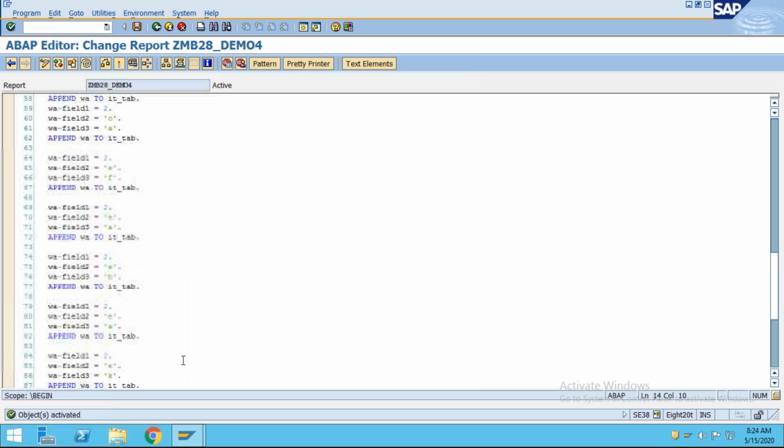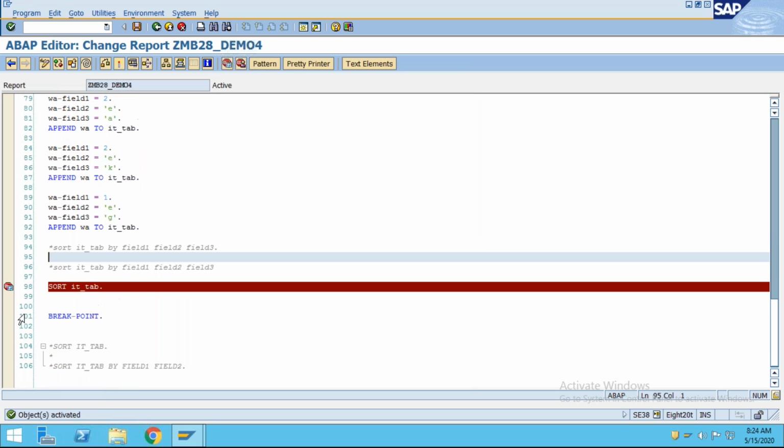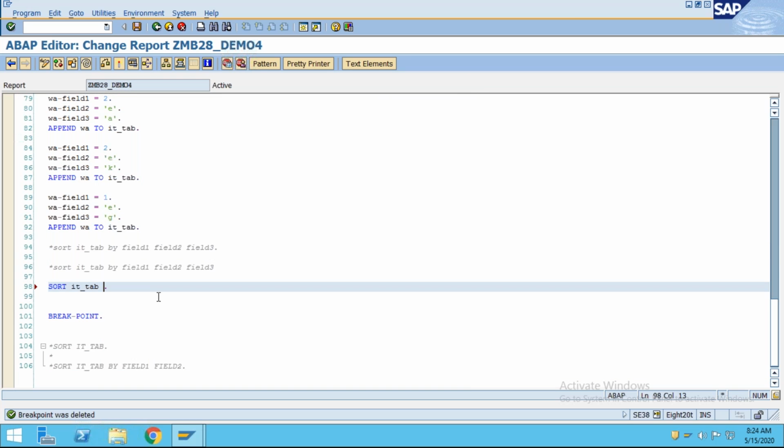In that case, what you will have to do is write it explicitly over here: sort it_tab by field one. And if you also want to sort by field two, you'll have to do that too. Okay, put the breakpoint over here.